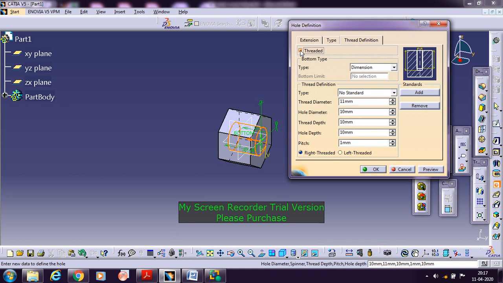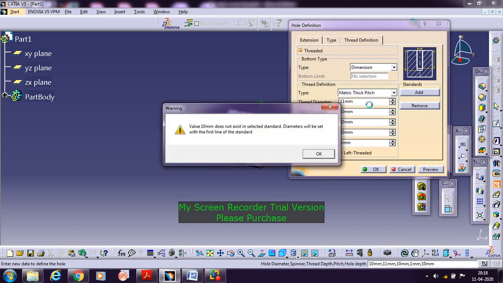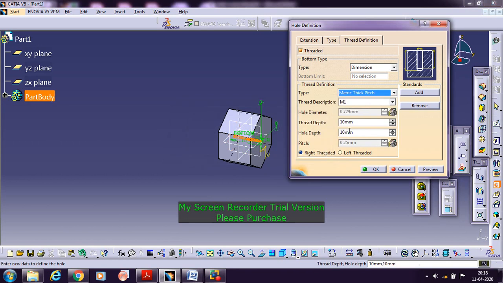Because we wanted the inside threads here, that's called tapping. For this we need to select M10, it's a standard one. So you need to select the metric thick pitch here, and here it is.